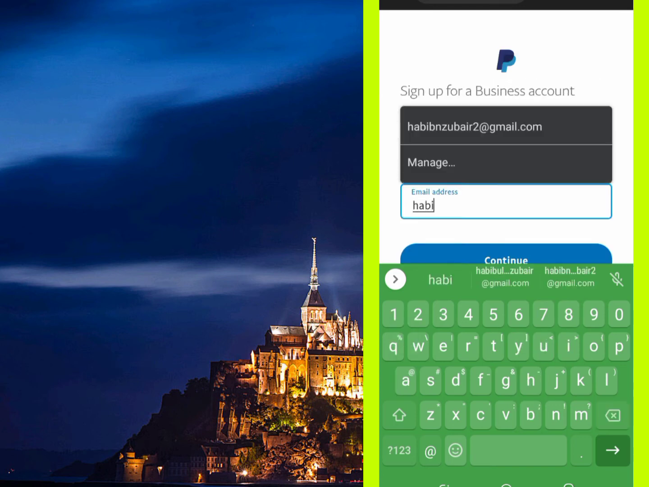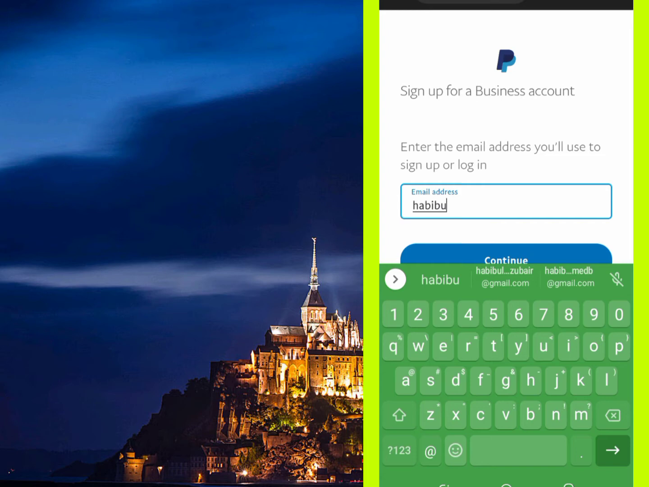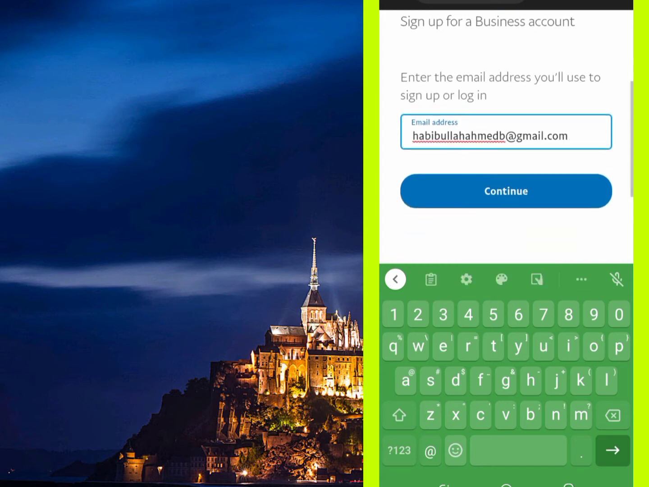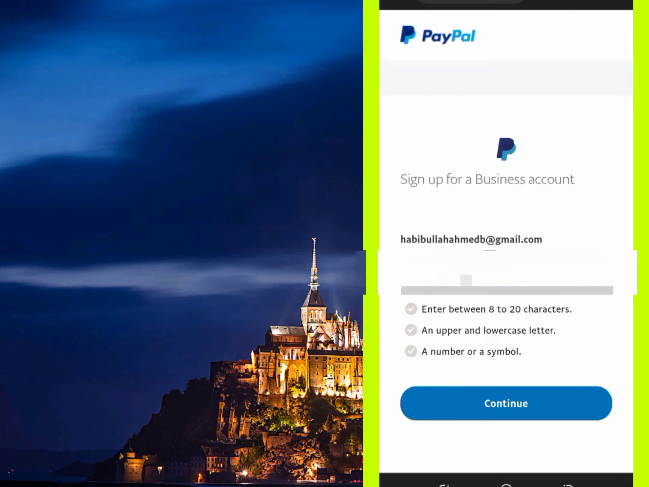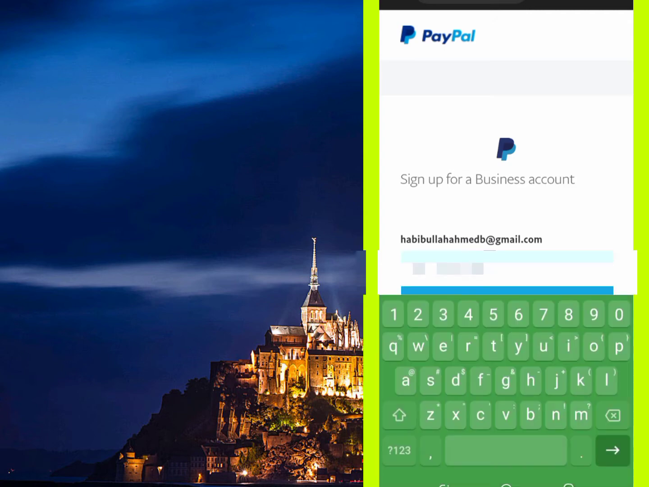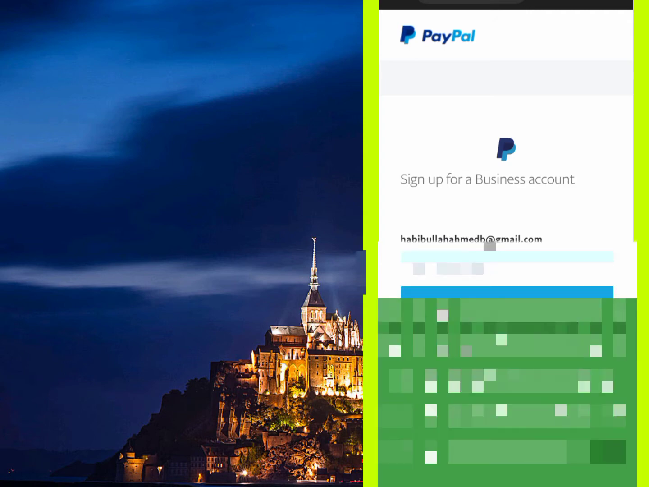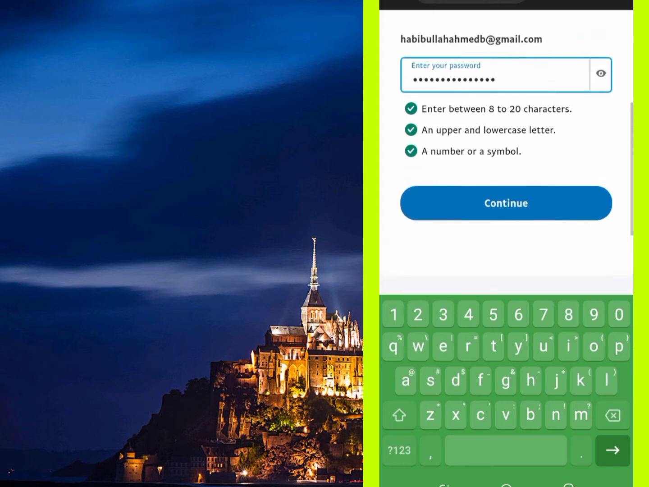Yeah, so now let's put in the email address. Here is the email we are using. This is the password. There we go. It contains both uppercase and lowercase letters and numbers, so you can see all three have been taken. Then now let's hit continue.